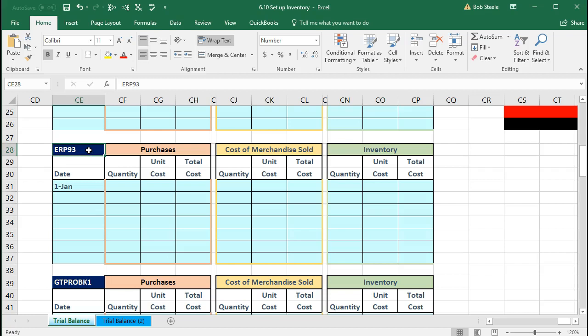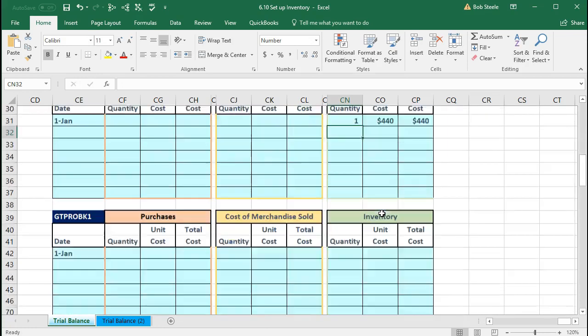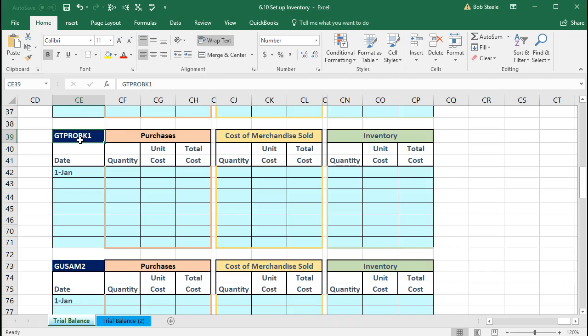So now we're going to have this guitar here, and we are on CN31, one of those, and tab, the cost of 440. Tab, we're now in CP31. We're going to do the calculation of 1 times 440, which is going to be calculated as equals, point to the 1 in CN30, times, asterisk, point to the 440 in CO31, and then select enter. We have the 440.